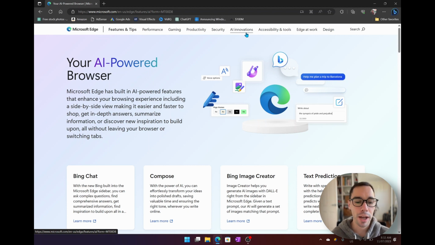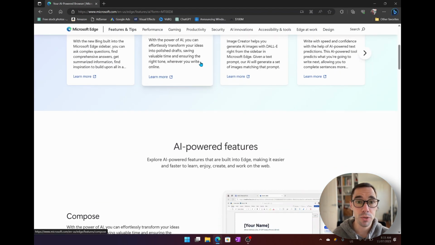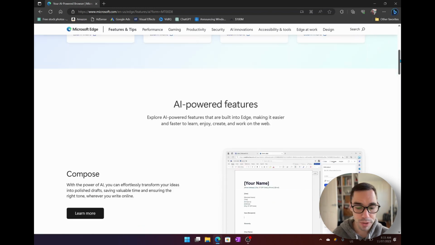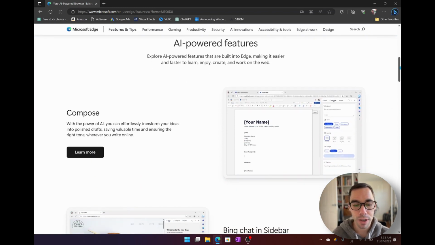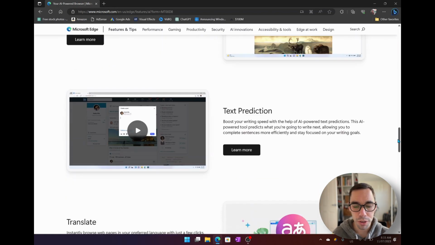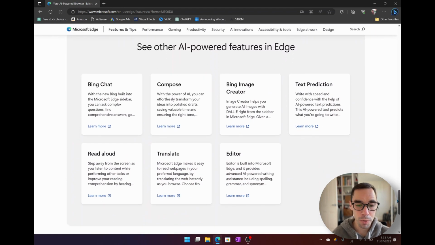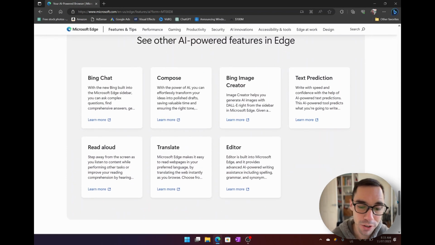In here it says your AI-powered browser, and it has 7 different ways to tell you how AI is being used in Microsoft Edge. As you scroll down, this will give you an example of every single one, and I'm going to walk you through in person what these can do. If you scroll to the bottom of this page, you get all these features in nice little bubbles, and this tells you what each feature is. And of course, you can select learn more to learn more about that feature.